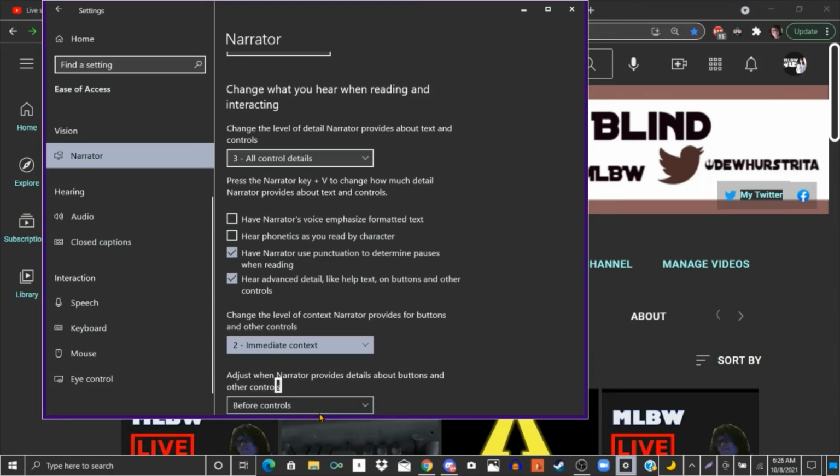It's a little faster now. And then you have Speed increase to 60%, which is a little faster. And I have 2. Immediate context, 3 of 6, selected. I have immediate context selected because I need complete audio description, because everything is somewhat blurry even through my glasses. And then you have Caps Lock. Speed increase to 65%. Change the level of context Narrator provides for buttons and other controls. 2. Immediate context. Combo box collapsed. Which is a little faster.